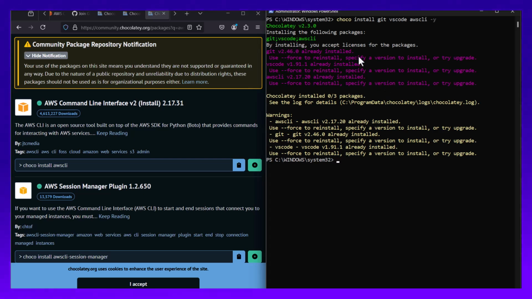But if you look at what I have here, it's telling me that I already have all these things on my system. So I'm just trying to show you how to run it. So if you don't have all these things already on your system, of course, it's going to go ahead and do all of the installations for you.